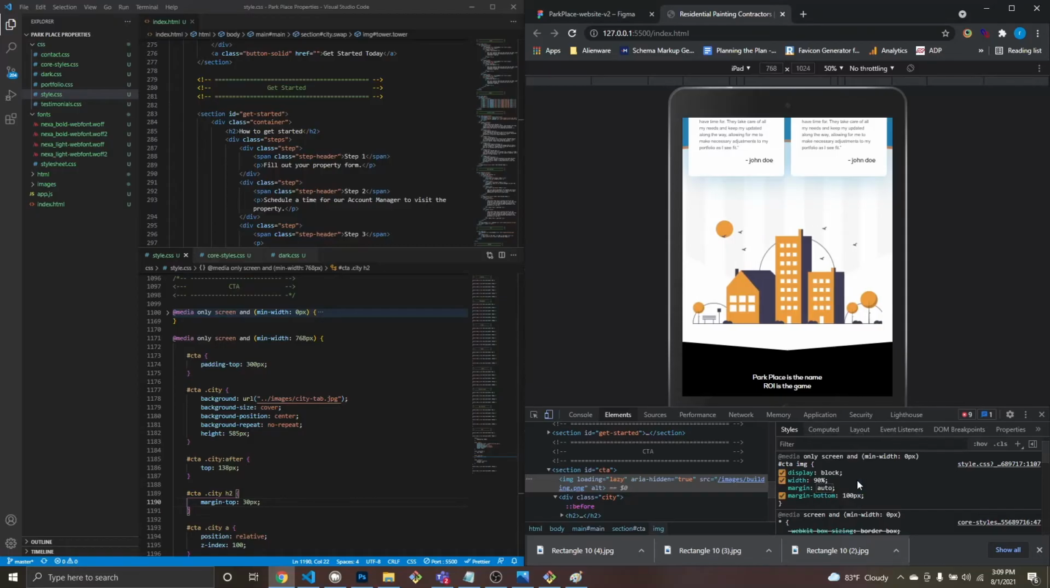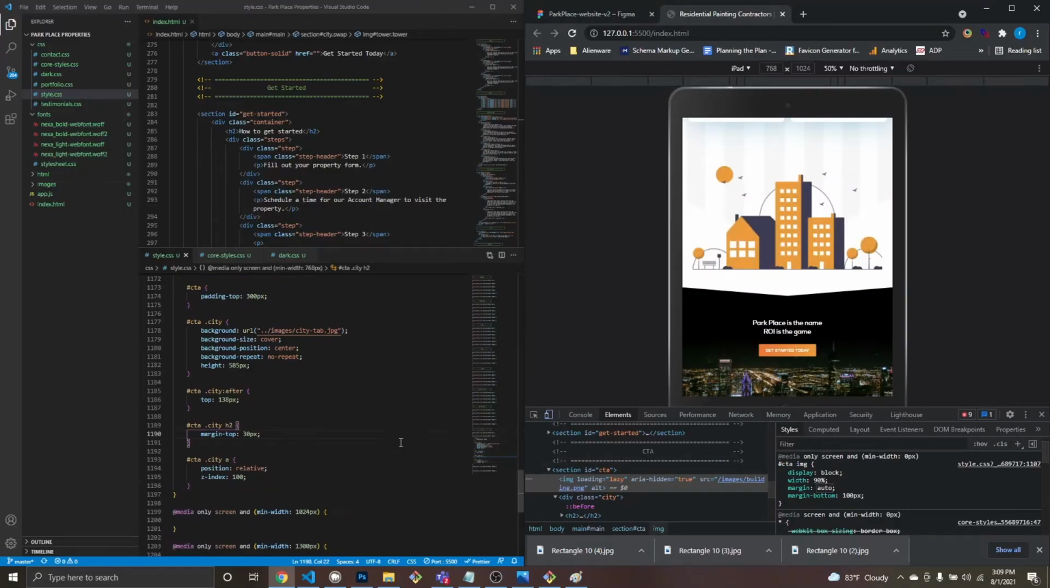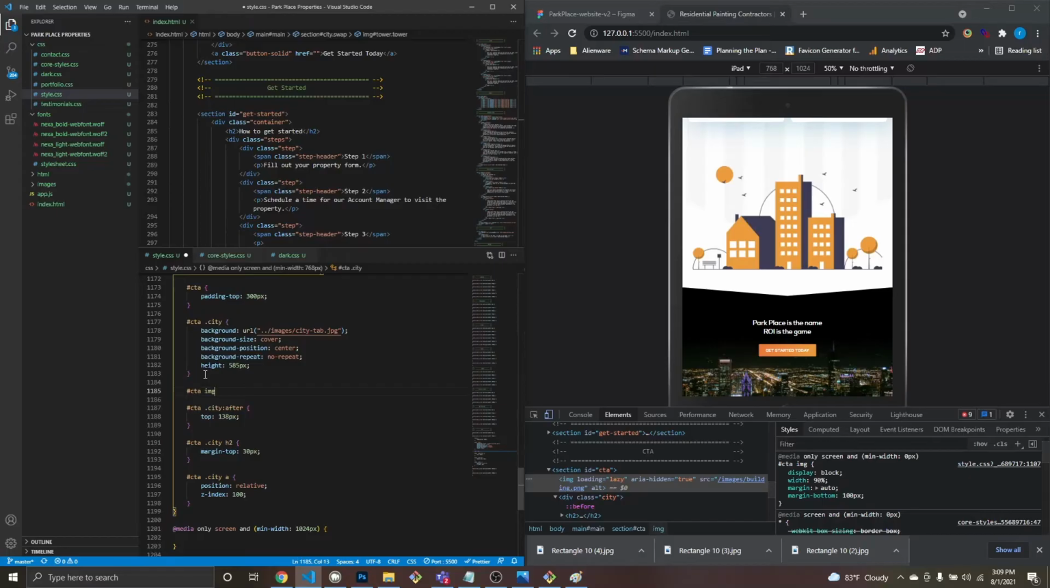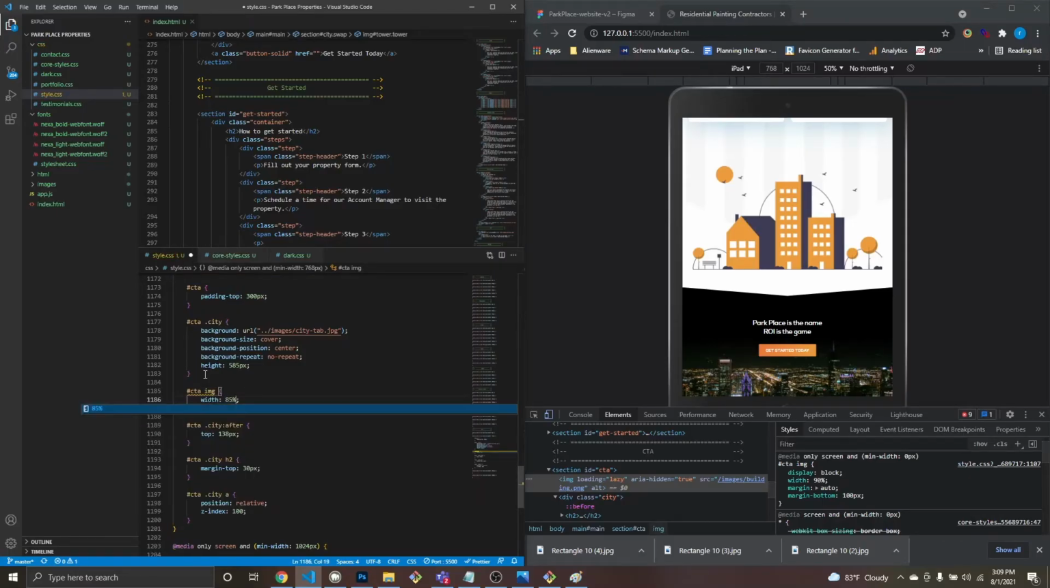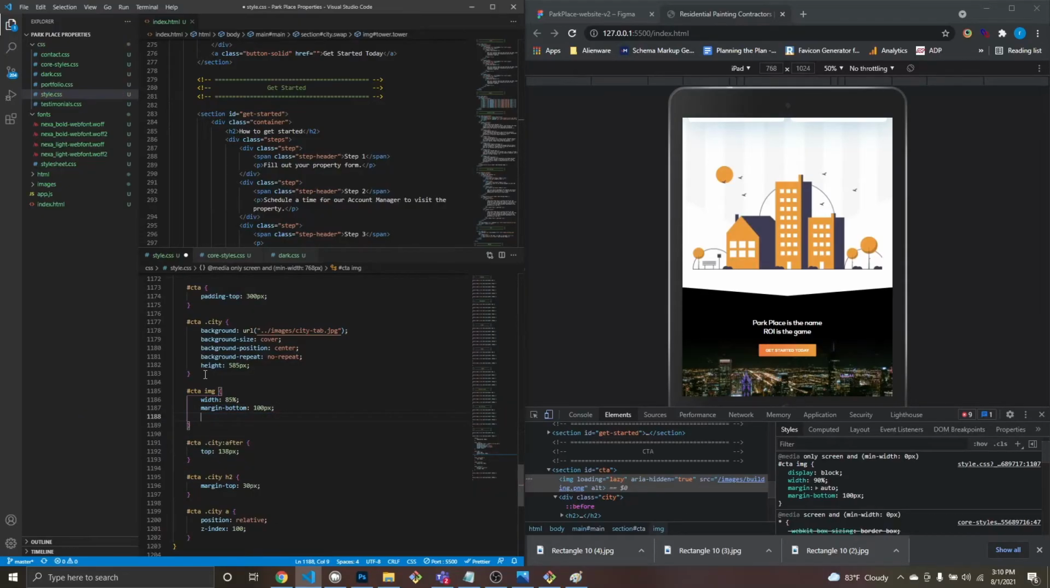Margin auto. In the center. Okay, CTA image. Just a second, bud, and then I'll be all done. So it's going to be right here. Alright, so we need a width of, let's just do 85%. And then margin bottom, 100. And obviously margin auto.